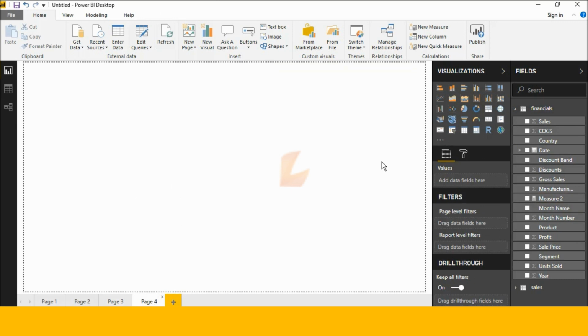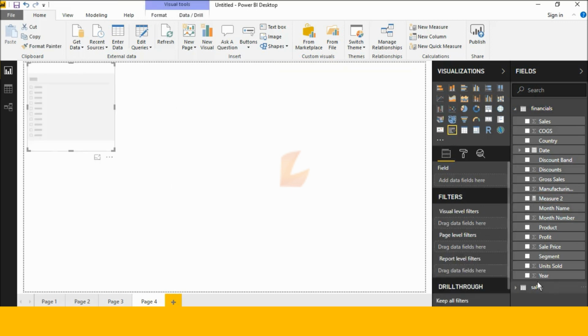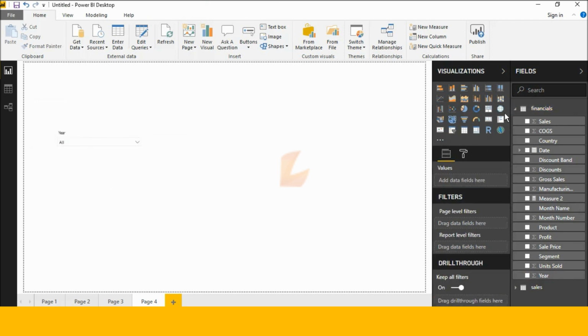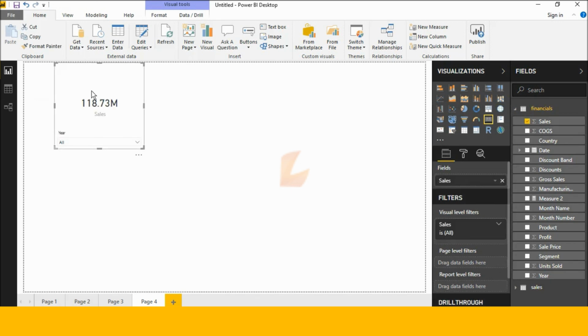Okay, let's check this function. Select the slicer, and see here, now I am selecting year and selecting the drop down. Okay, see here, next select the card and select sales. Okay, see here, now I am selecting 2014.